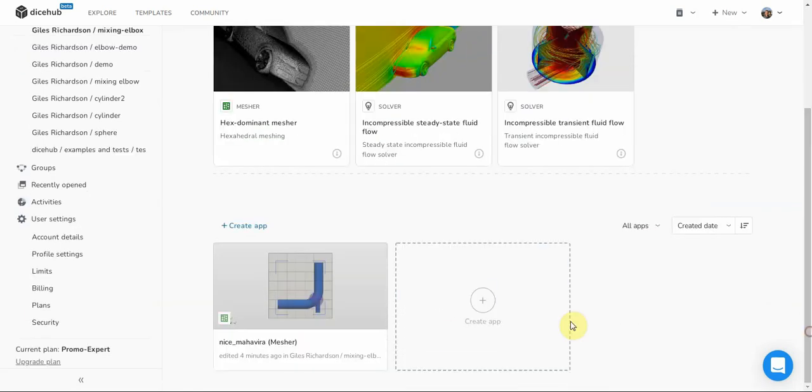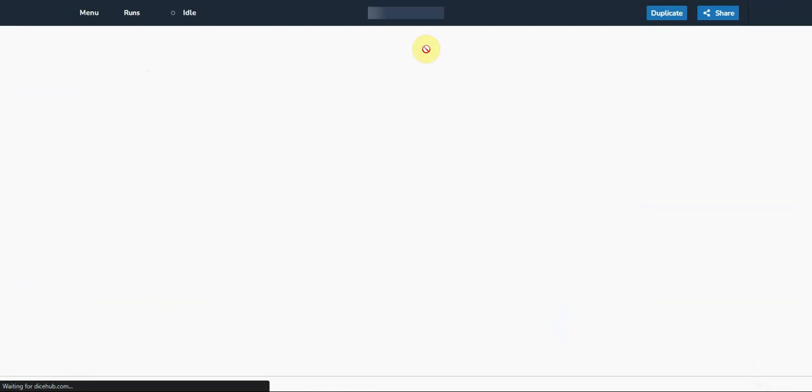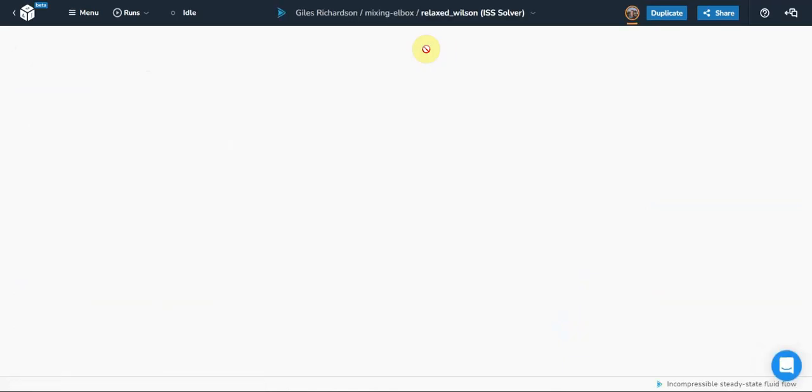Okay, next I'm going to go through the flow solver setup. So first of all, create a flow solver. I'm going to select this incompressible one, which is simpleFoam.